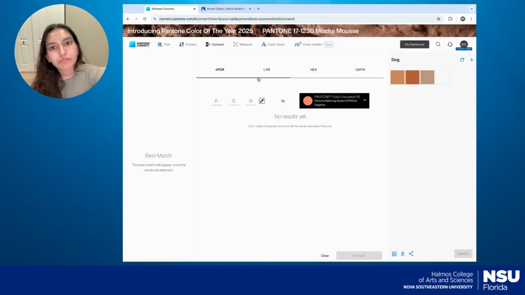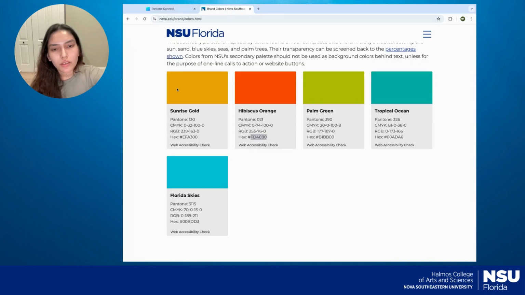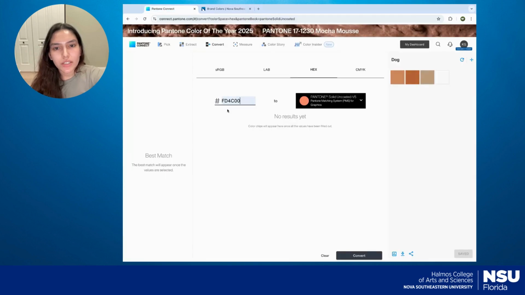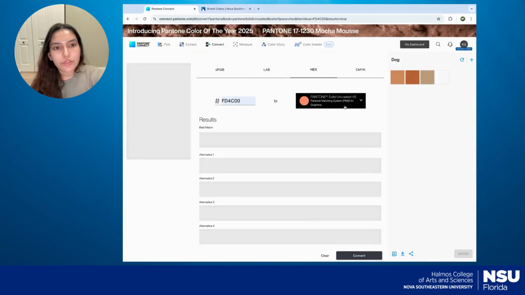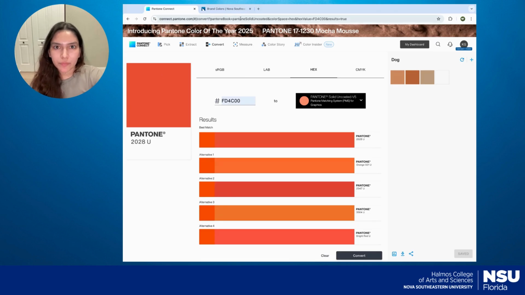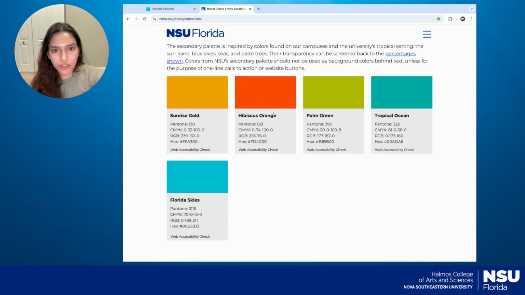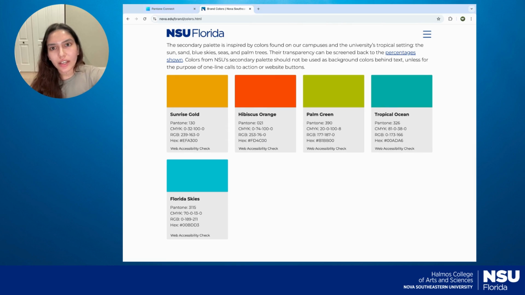So that's cool. Convert. Right here we have all the different kinds of codes that you can use for colors, and whatever code you put in here. I actually have this one in here. It's from NSU's brand colors. So I'm going to see what is the closest Pantone color we can get to that. As you can see right here, that's the original color. She already has the Pantone there.